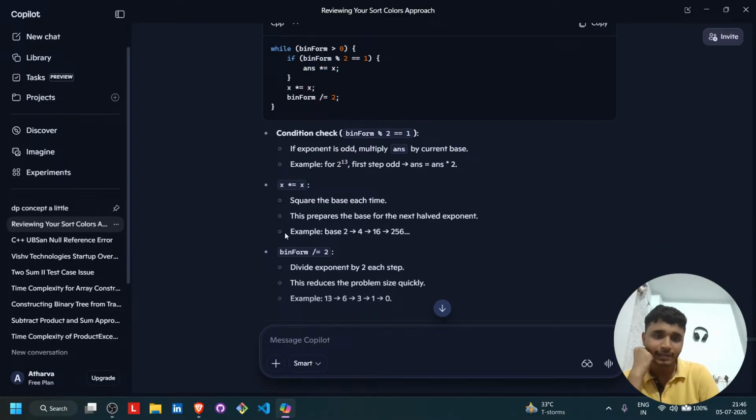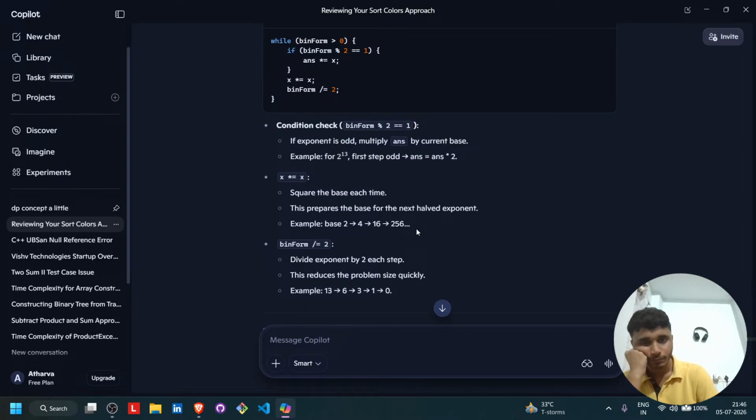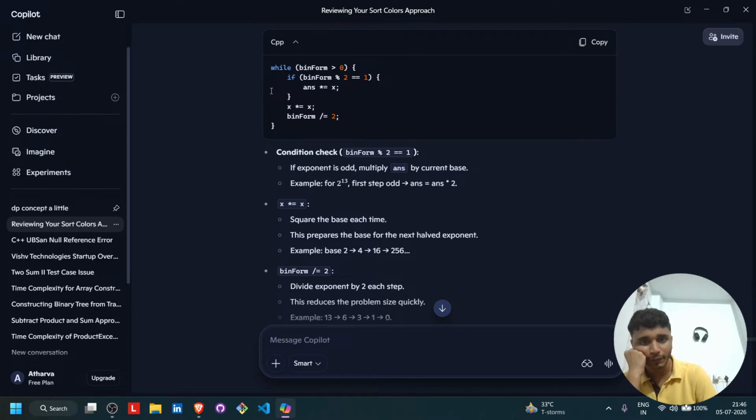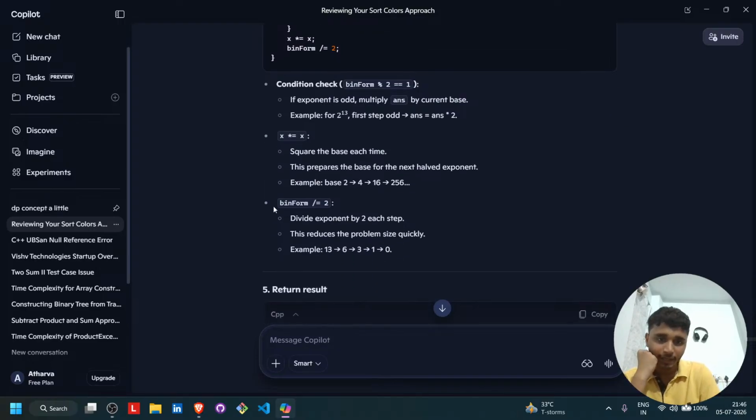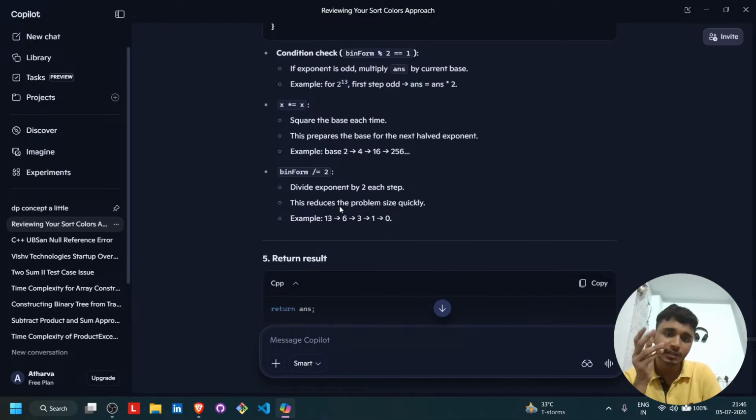For example, the base is 2, then 4, then 16. Like 2 into 2 is 4. After that, 4 into 4 will be 16. After that, 16 into 16 will be 256. And every time we are doing binary form divided by 2, we divide the exponent at each step. This reduces the problem size quickly.